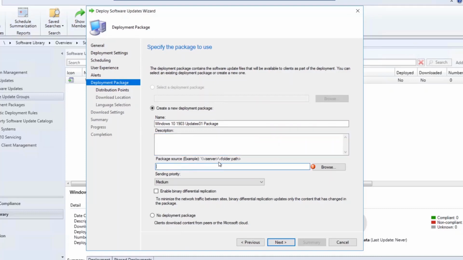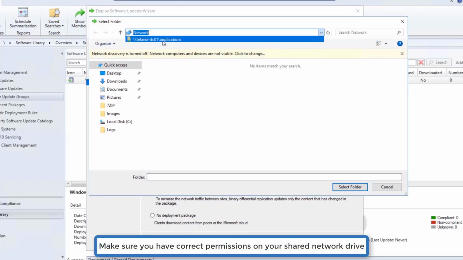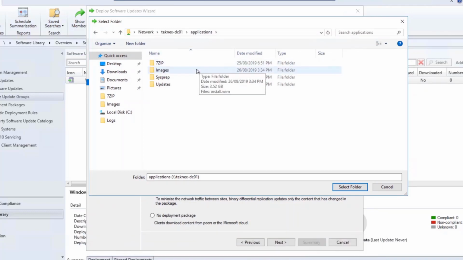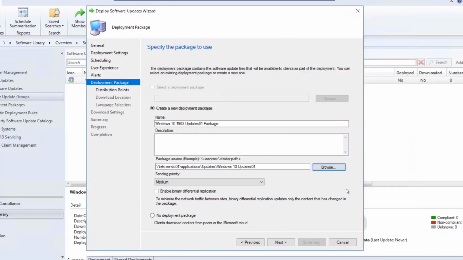And package source. So here you are going to provide a network path where SCCM will download all the updates. So I'm going to browse, and I have a network path. I'm going to define it. I have got this shared drive, which is applications, and in updates I'm going to put Windows 10 updates 01, and I will select that folder. Okay, sending priority for this one, I'm going to make it high, and that's all. So I will click on next.